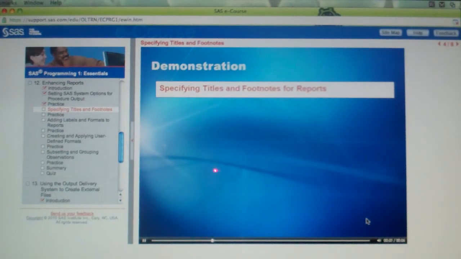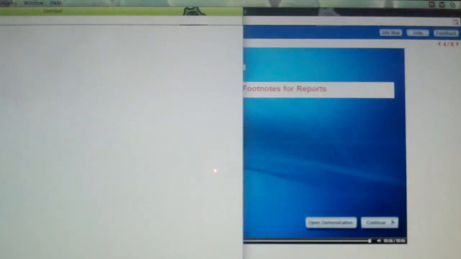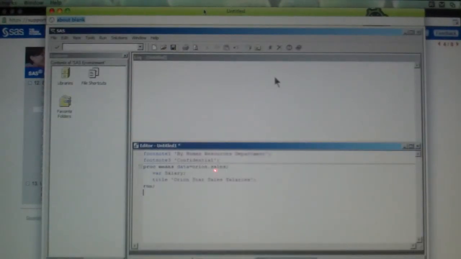Now let's run the program we've been looking at to see what our title and footnotes look like. The program that generates the proc means report is shown in the editor window. Our report should have one title and footnotes on lines 1 and 3 at the bottom. Let's submit the program.